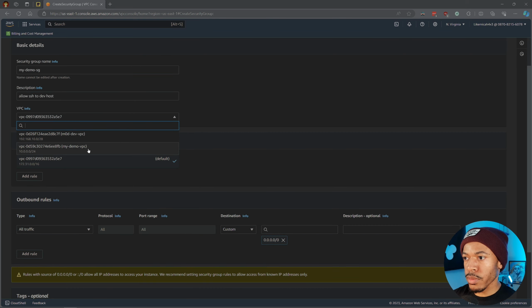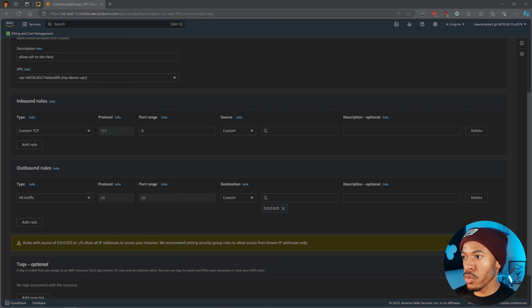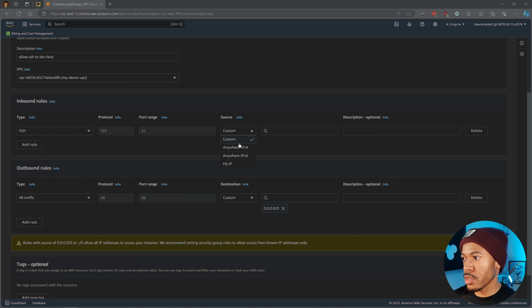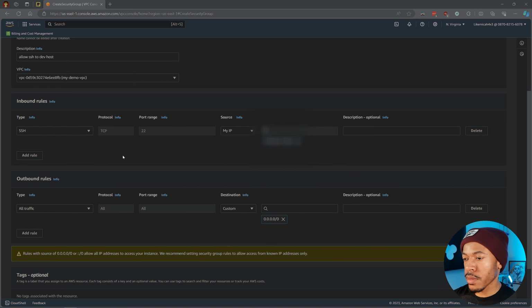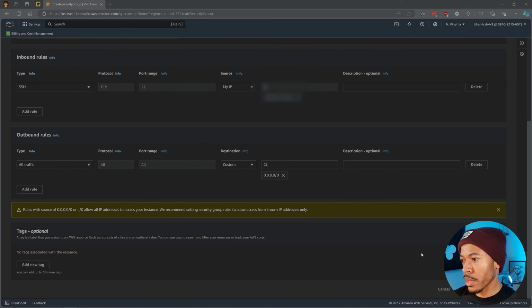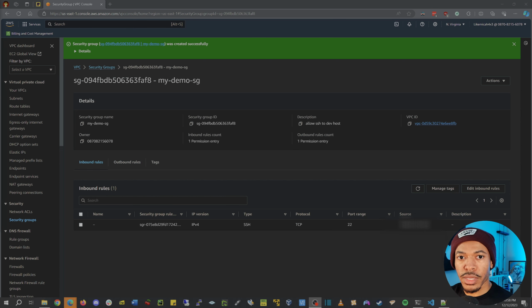So we're going to choose the VPC again that we just created, my demo VPC, and we're going to add an inbound rule for SSH from my specific IP address. So my IP, then outbound rule, all traffic is fine. We're just worried about the inbound stuff. So create security group, and you can lock down your outbound, if you so choose, but for the demo, we're just going to allow everything outbound.